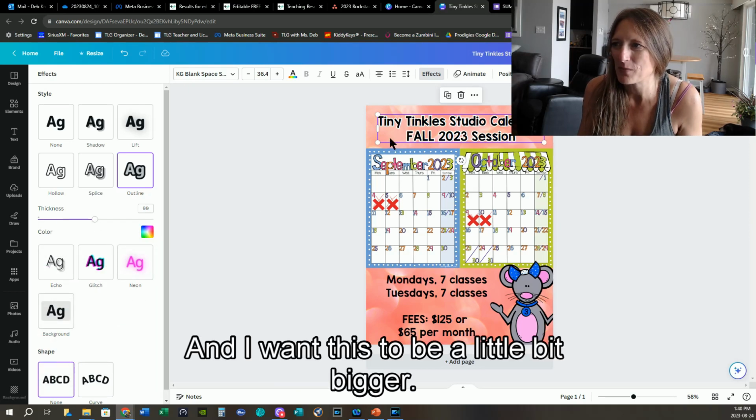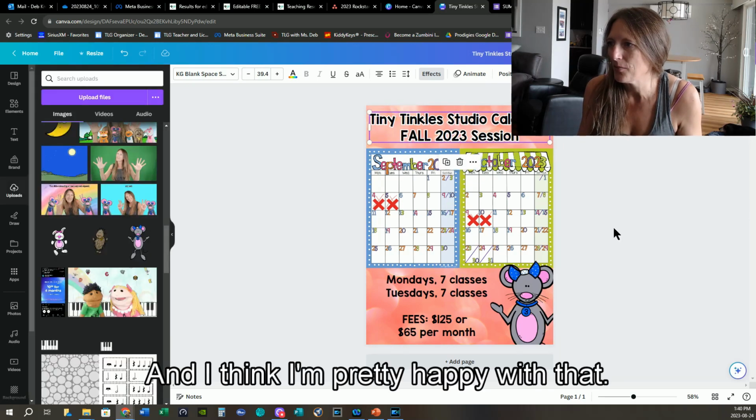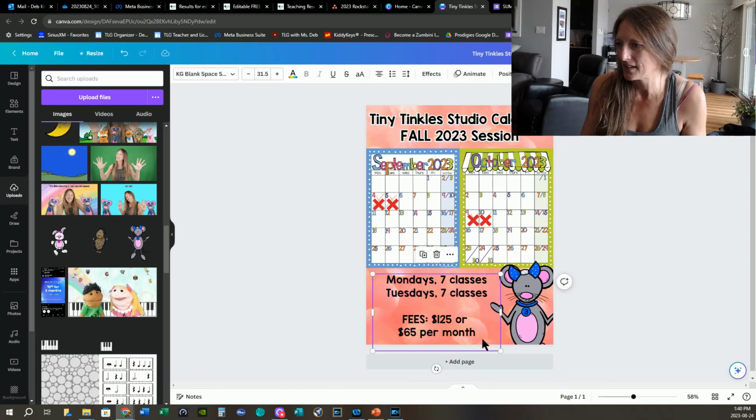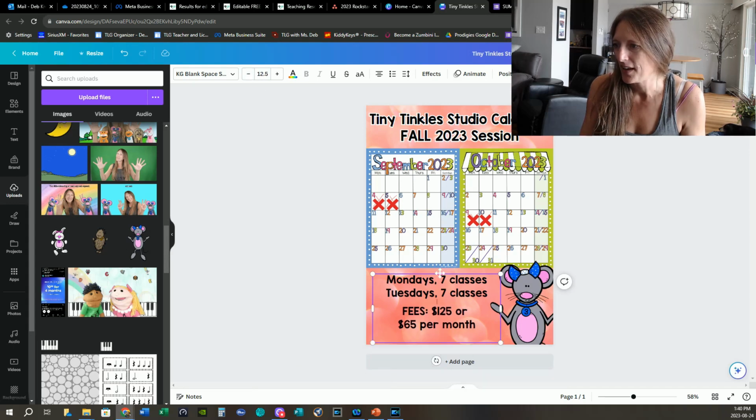Perfect. And let's make the title maybe a little fancier with some outlines, change the color and the thickness. And I want this to be a little bit bigger. So you can go like this if you want to make sure that it stays within the box. And I think I'm pretty happy with that. Might like a little less space in there to make that look a little bit better.